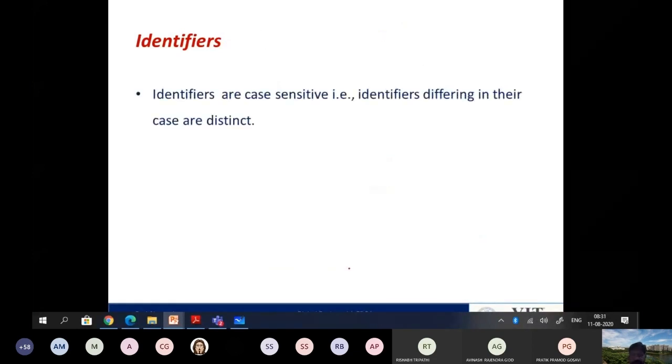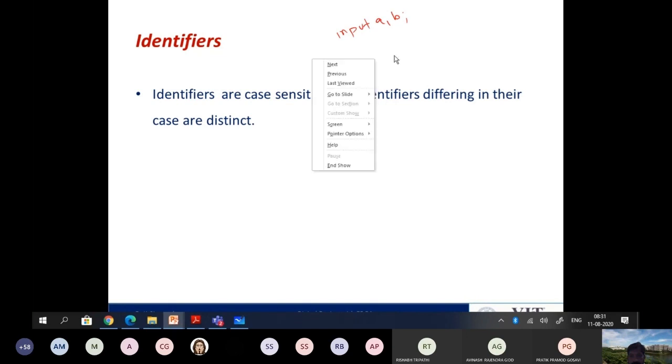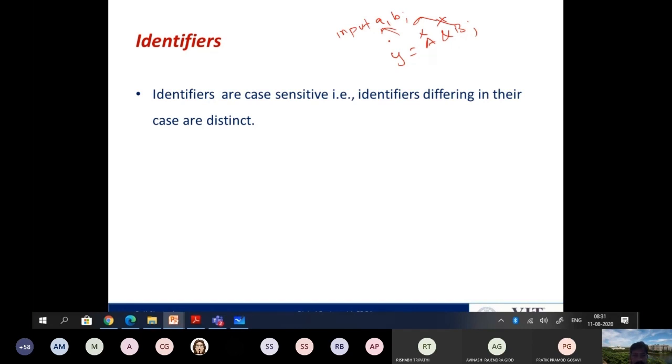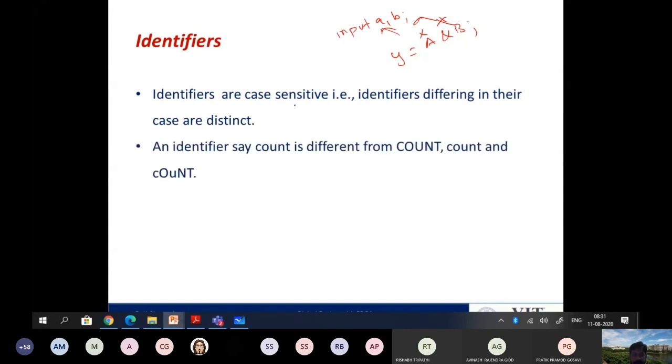These are all case sensitive, and identifiers differing in their case are distinct. For example, you are defining input A, comma B, and in the program while you are writing the expression, you are writing y equal to A and B. This A is not equal to this A, and this B is not equal to this B. So identifiers are case sensitive. For example, if you make a count in lower case, it treats this count as a different variable from that count.